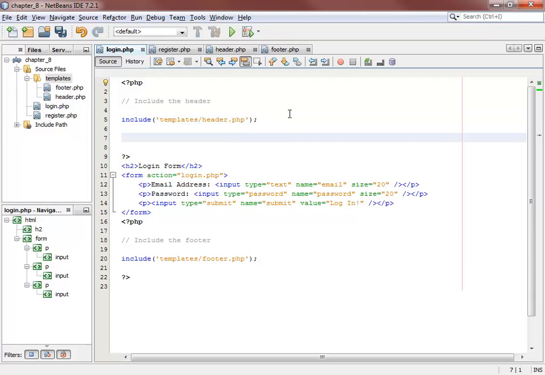Right underneath where it says include the header, I'm in the login page, I'm going to say that we want to go ahead and set up my page here.